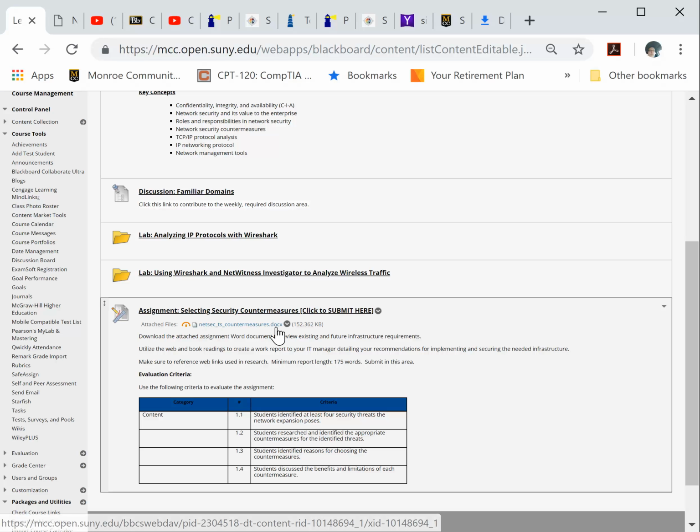Basically, this document up here gives you exposure to an existing office setup and what they would propose to improve or increase their capacity with network switches and wireless infrastructure. So it gives you some details in that regard, and what I'd like is for you guys to use web research and cite your links, with a minimum report length of 175 words, and all you have to do to submit is click to submit and upload your Word document.